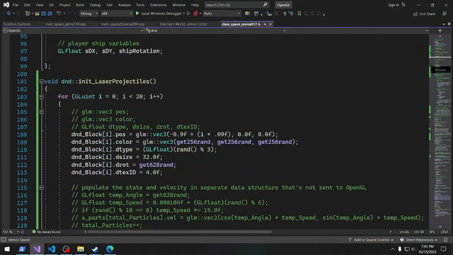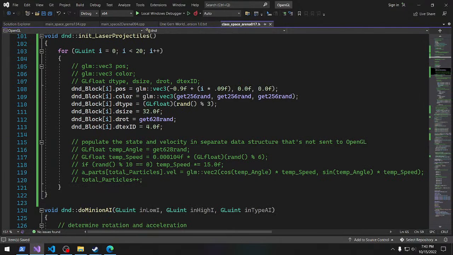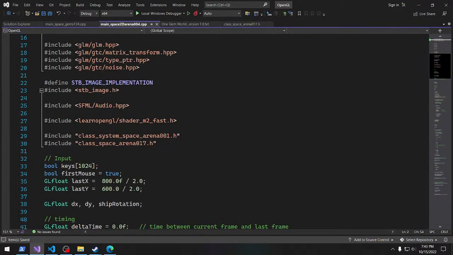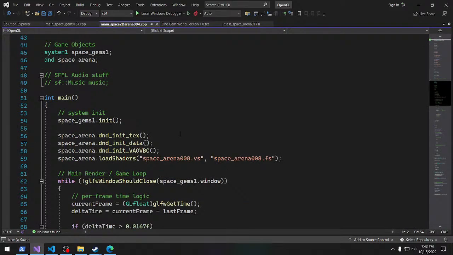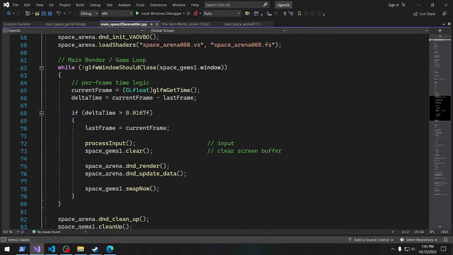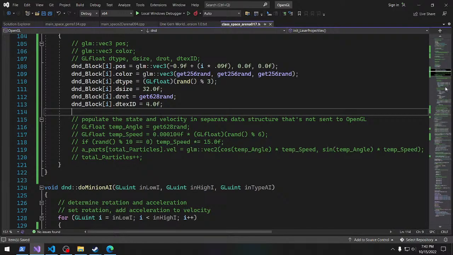Back to the job. Okay, laser particles right there. So then the other thing is to draw them, which I think is already taken care of. So let's look. Init data. Render update data. Oh, so we just did the init data for this.